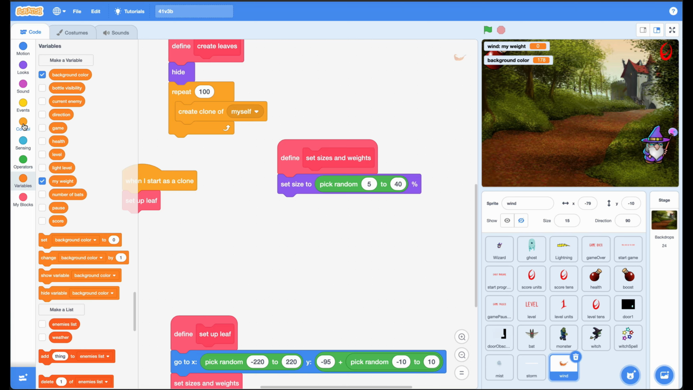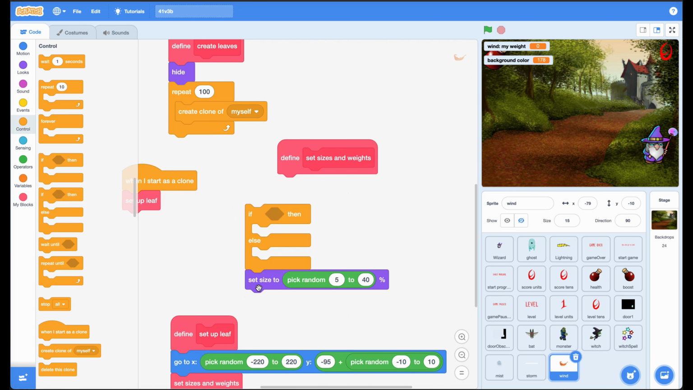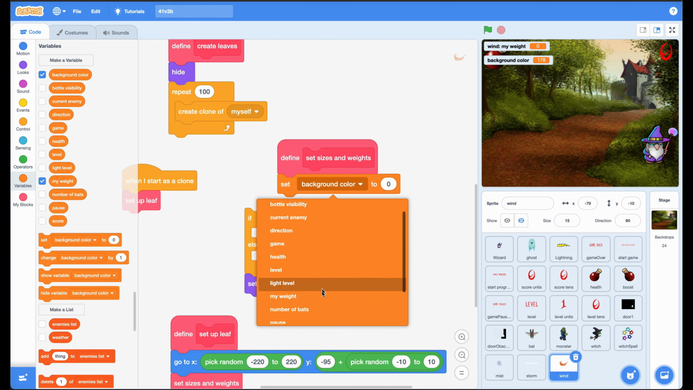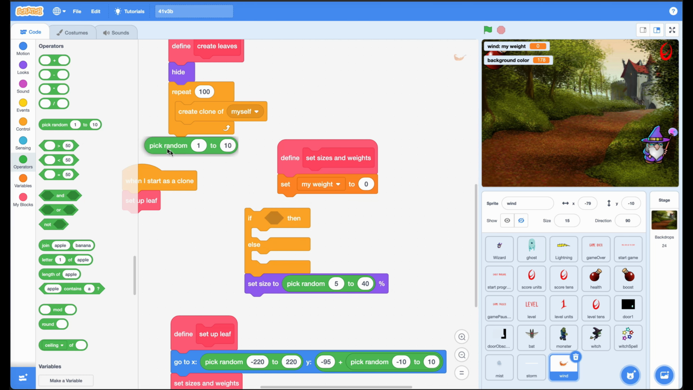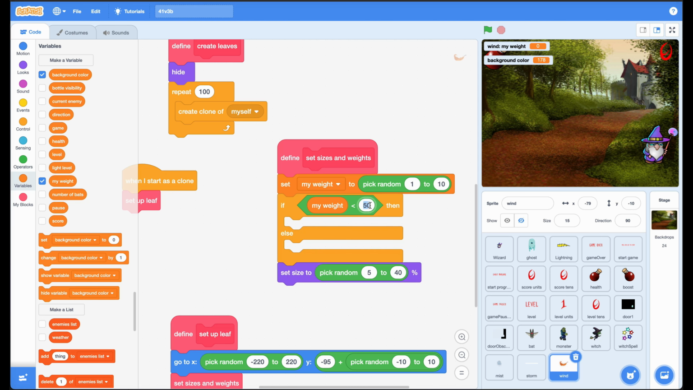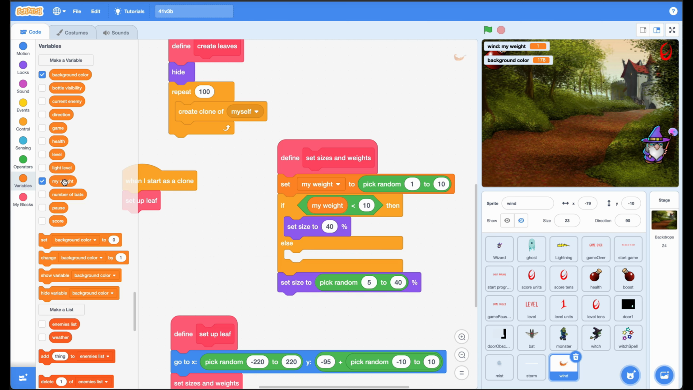And then let's do an if then else. So first set my weight to random, and then if my weight is less than 10, so 90% of them, then set size to my weight. So for 90% of them, all the ones that have weights 1 to 9, they're going to have sizes equal to that. So they're just going to be quite tiny.